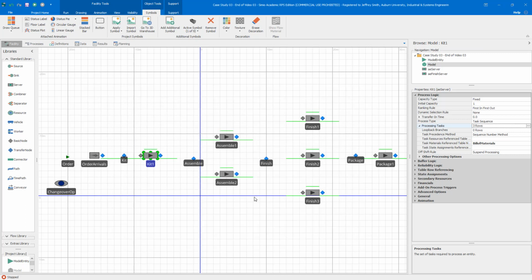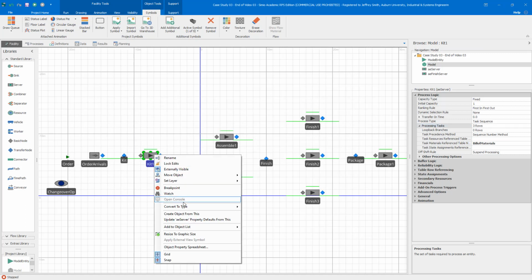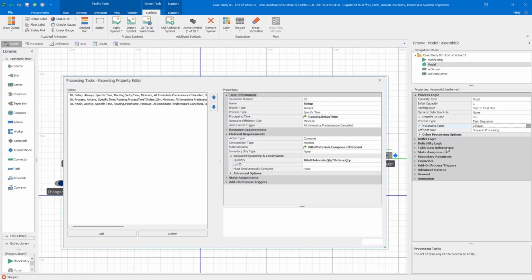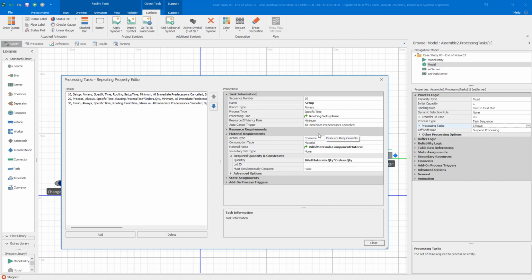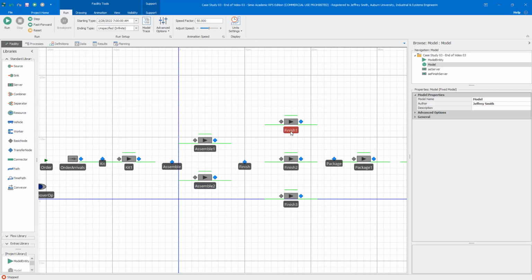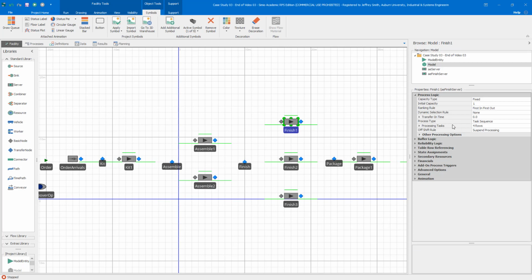So we fix that there, and then I can go back in and update properties from this. So we'll just go pick a symbol 2 here and make sure that those properties are set up correctly, and they are. So there's the component material, and there's the quantity, and if I expand that, there's the bill of materials.